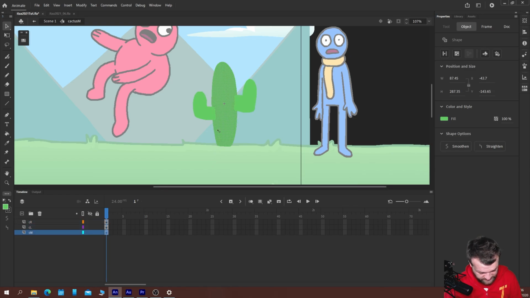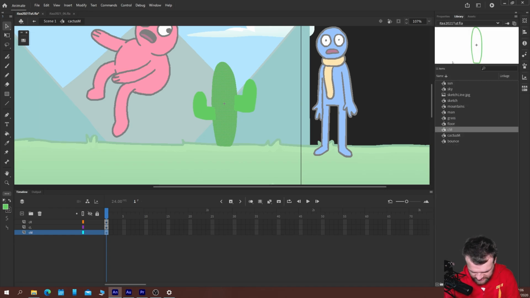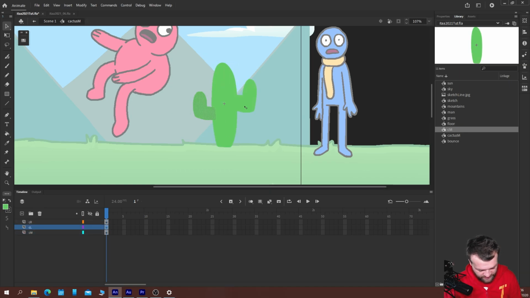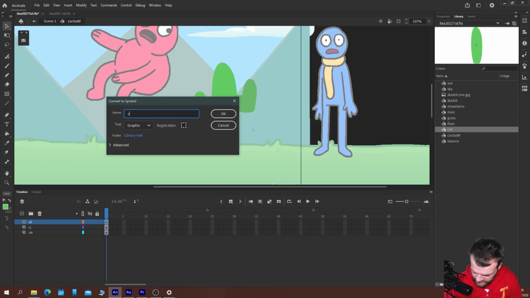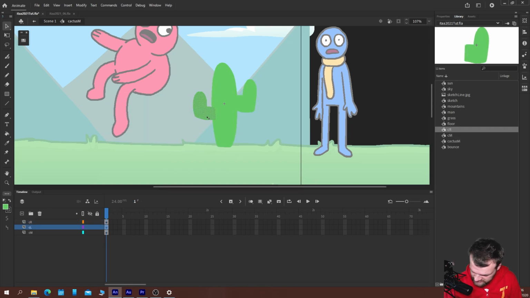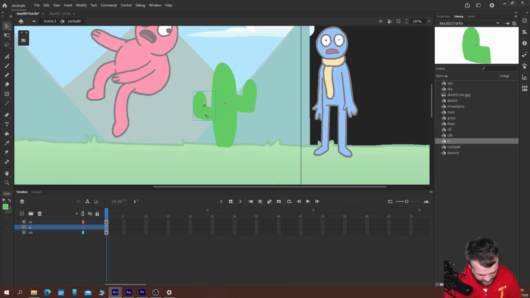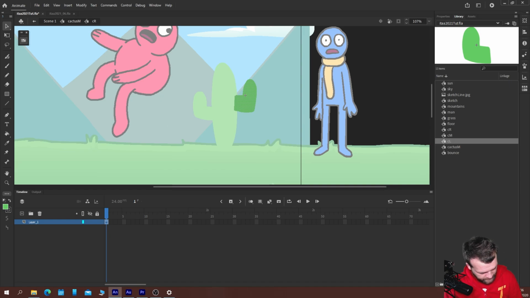Now I'm going to turn each of these bits into a symbol. I accidentally just broke apart that main cactus section. So we'll pop that back in from our library, just drag it back out and fill it in like so. So now we have three layers with three symbols, each one a different part of the cactus. Okay, so we'll go inside one of our cactus right layers here. Go to our swatches.